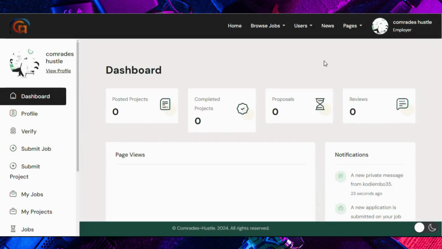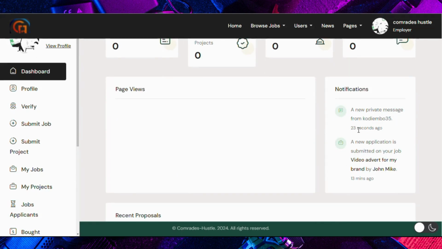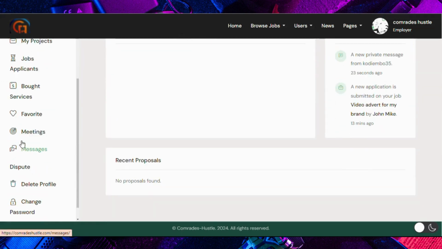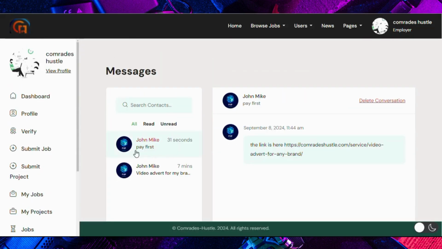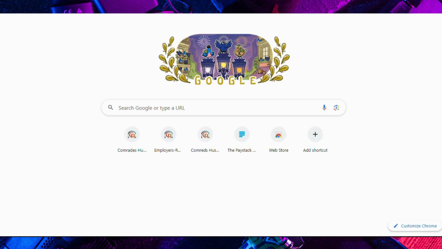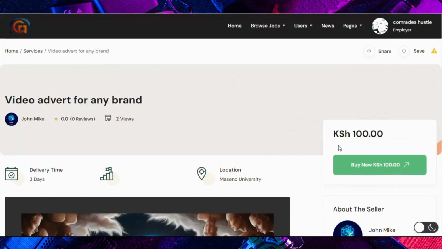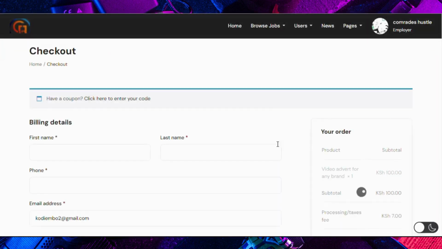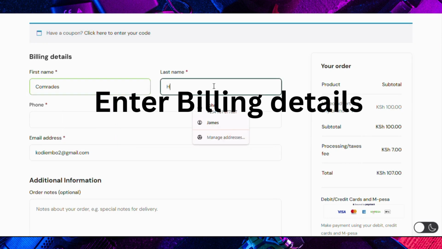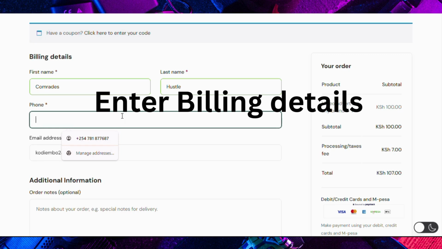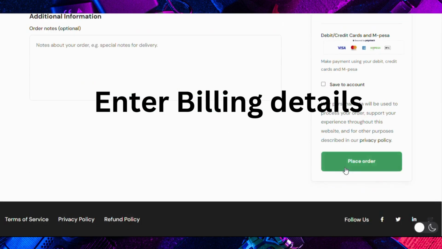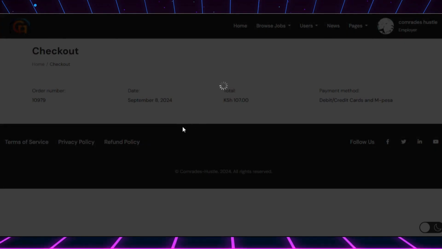On successful login, he'll even find a notification that there is a new message from Academy 35, and then he'll find that message here. And so you'll just have to copy this link, open a new tab, and paste that. Upon clicking that link, if it is WhatsApp, it will be directly clickable, and then just buy. Upon placing the order, it will be directed to paying.